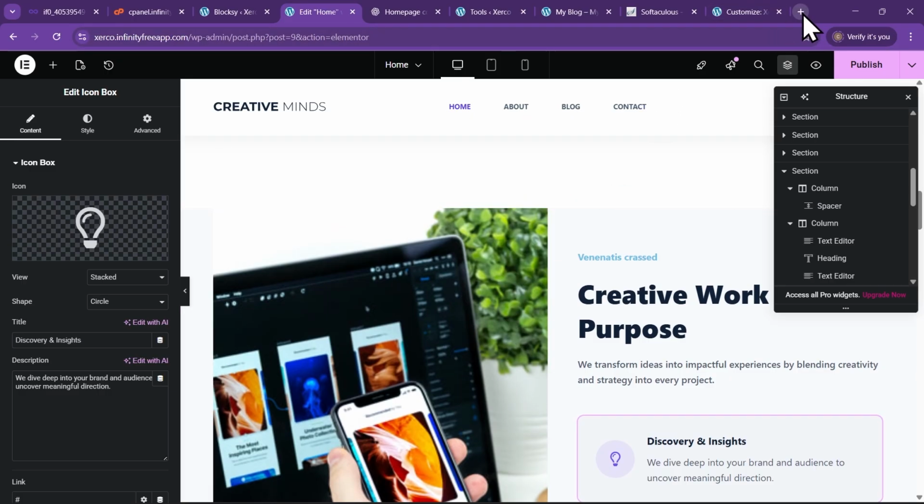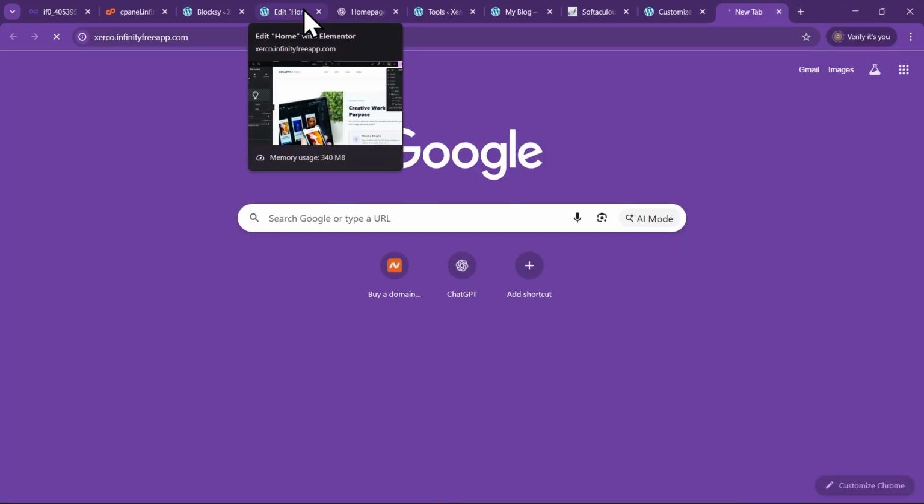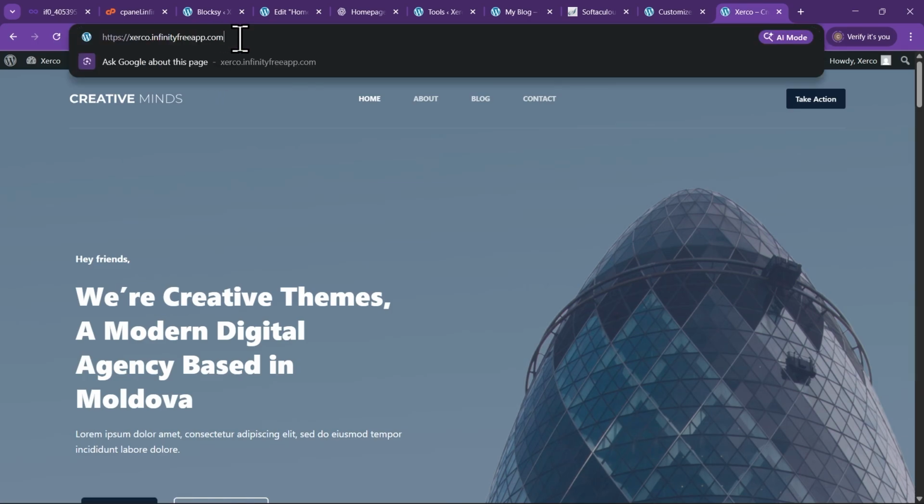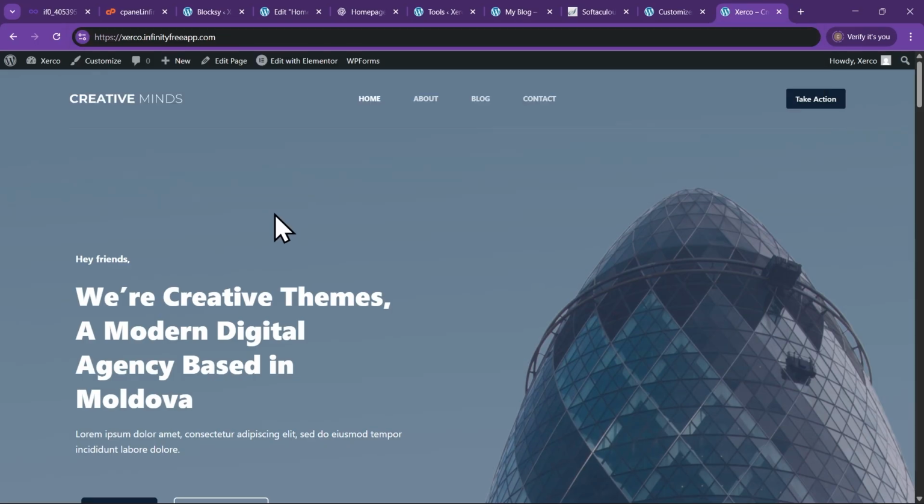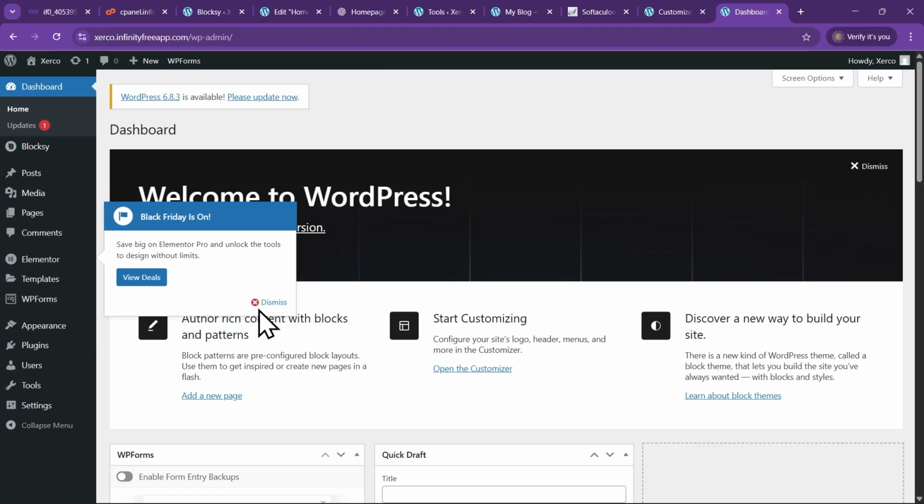So first, let's head over to our website. Just type in your URL and make sure you're logged into the backend. If you're not, you can always put /wp-admin at the back of your URL. All right, so now right here, let's head to the backend by going to this name and clicking on dashboard.